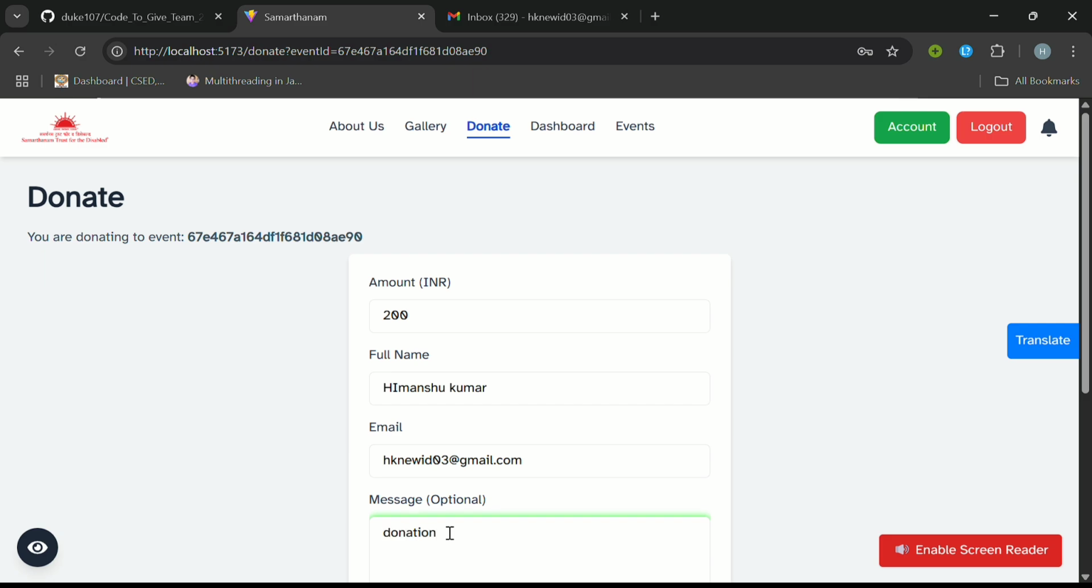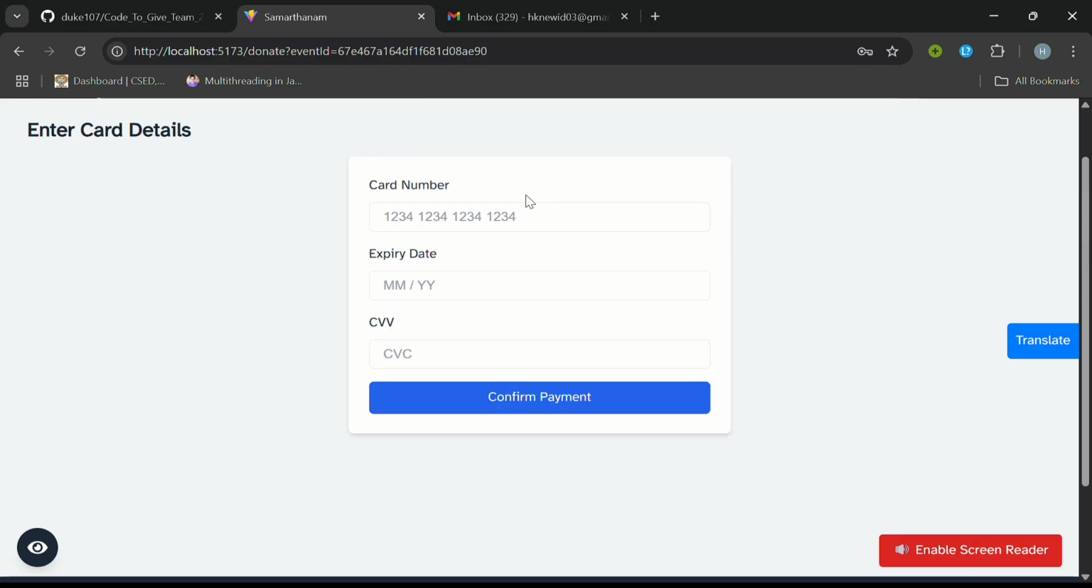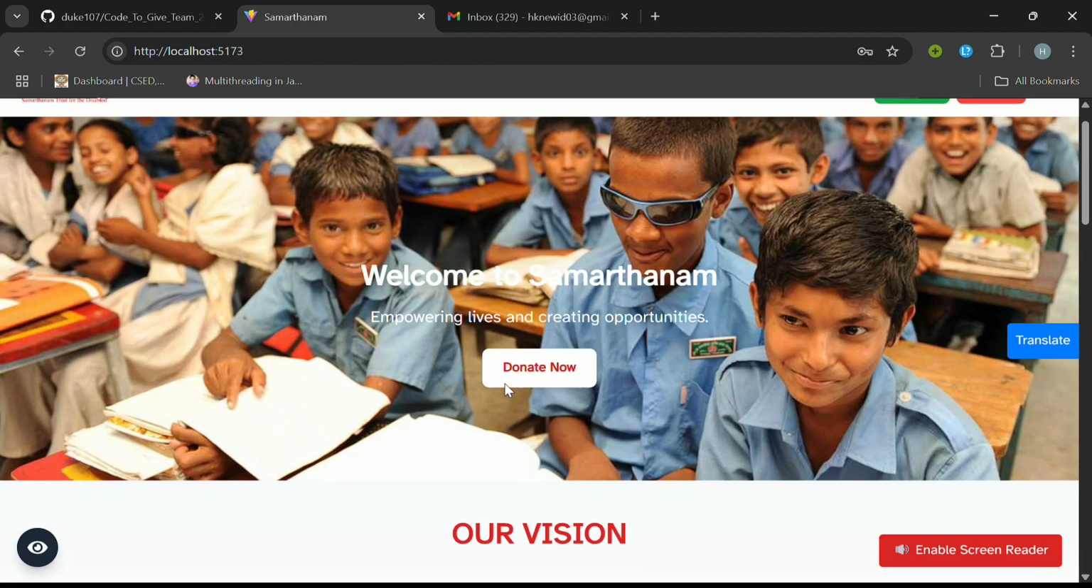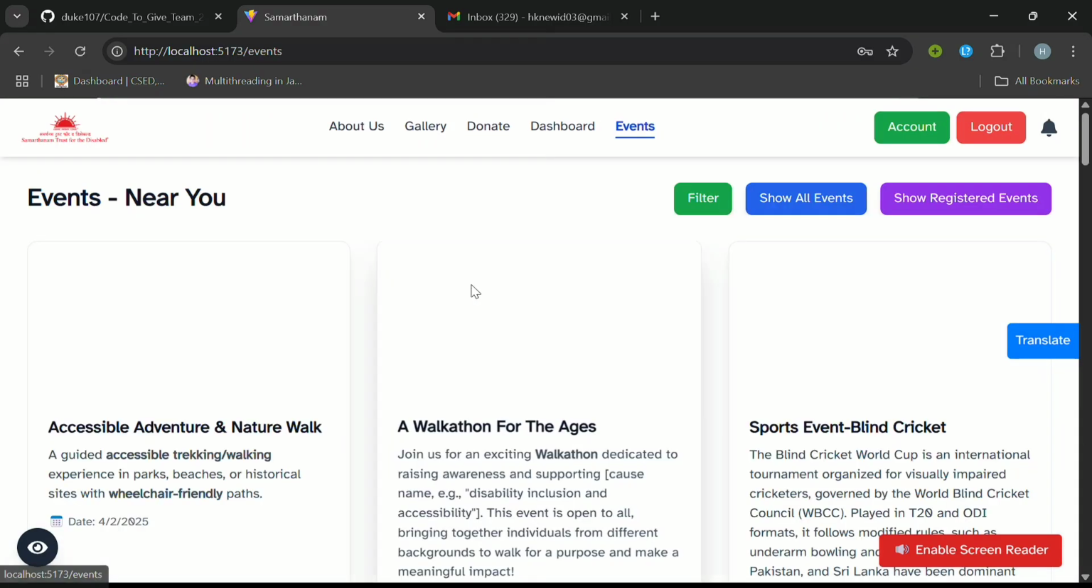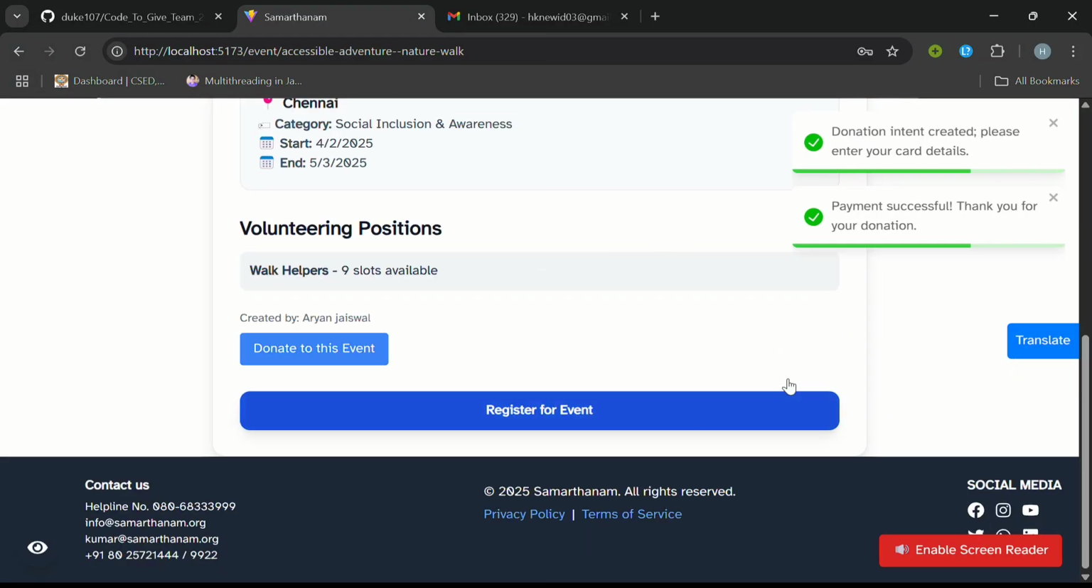and we just donate. As our payment portal is in testing mode, we have to enter some random card details. We can later integrate a real payment portal on this. We just enter some random details and confirm the payment. Yeah. So once it is done, we can also show the main part, that is registering for the event.